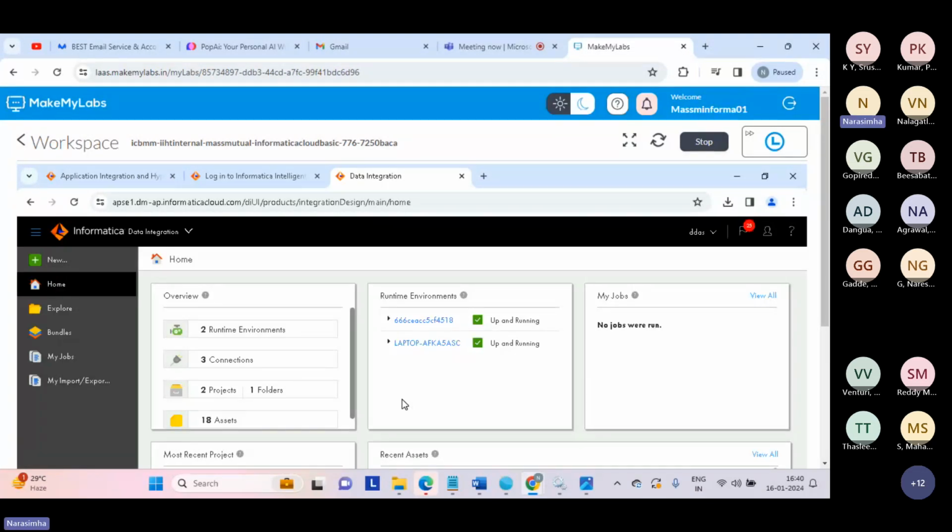Now can you see, guys, there are two runtime environments which are up and running. One is local, the other is on some other system. Likewise, we can install n number of agents. Remember that.